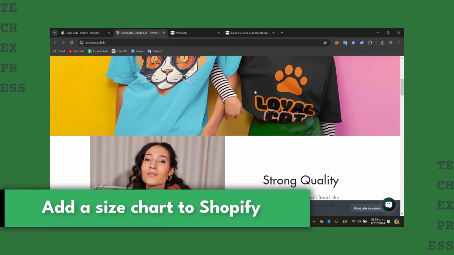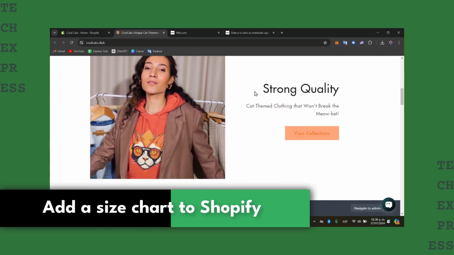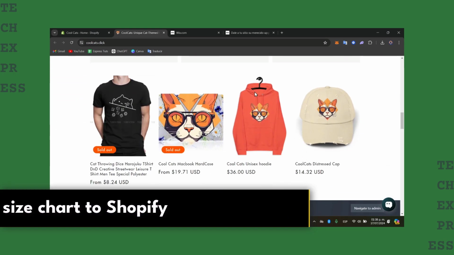Today I'm going to be showing you how to get started adding a size chart to your Shopify product page. So let's get started.